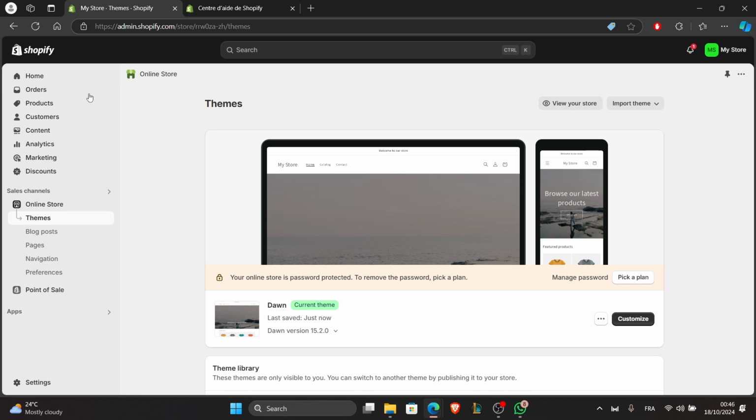To do so, go to google.com, then search for shopify.com. After you enter the website, enter your account credentials and log in. And that's it. You're on your Shopify account dashboard.